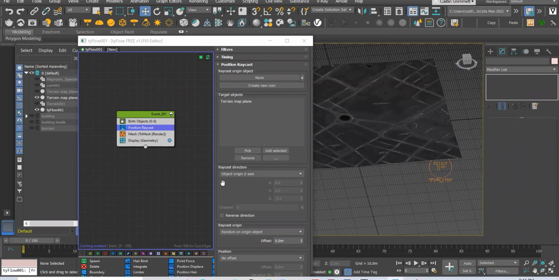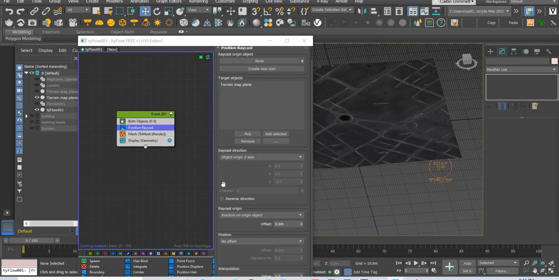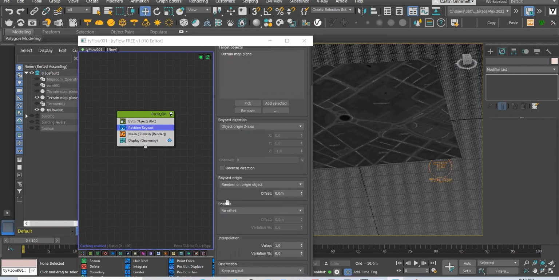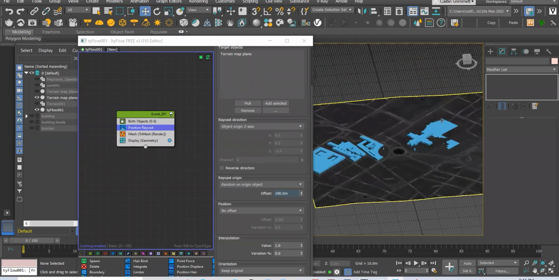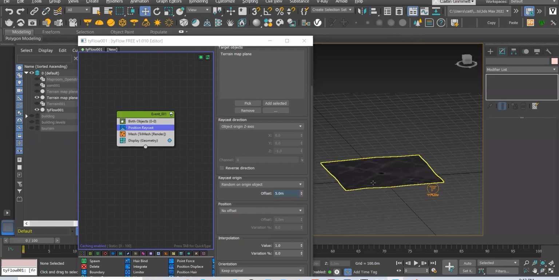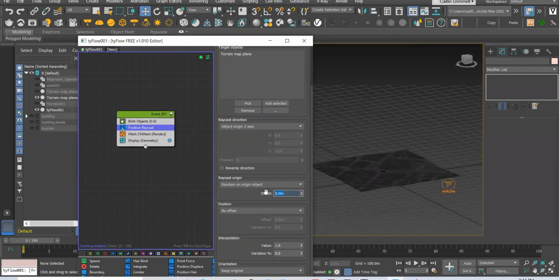Now, you need to change the raycast origin offset to 100 meters. So this is so the buildings sort of go up 100 meters and then they snap back down to the terrain. If I had gone 5 meters, then they're still where they are.